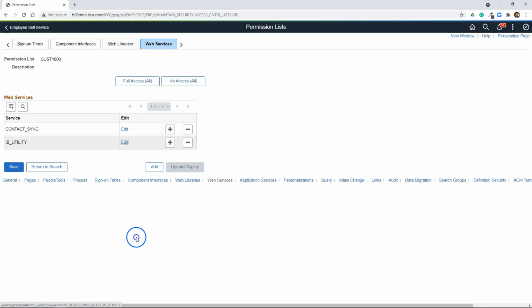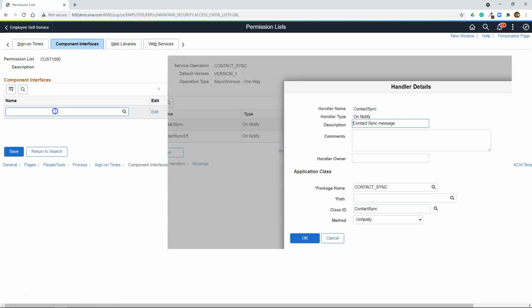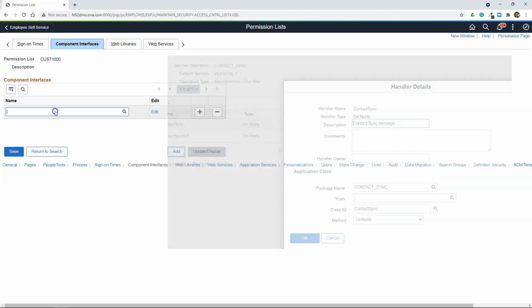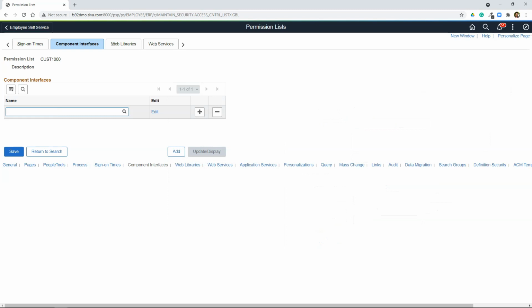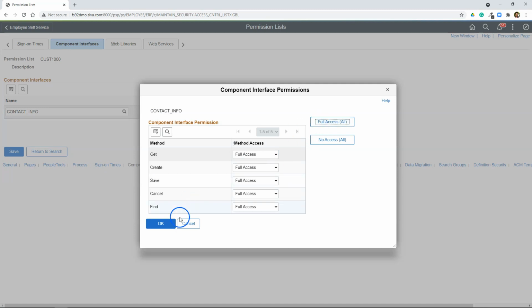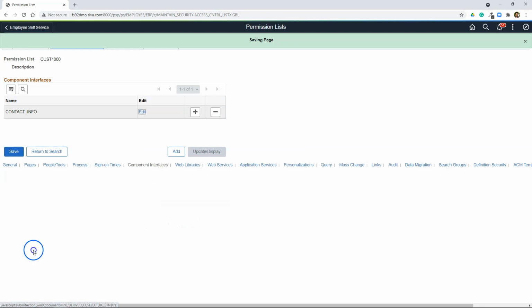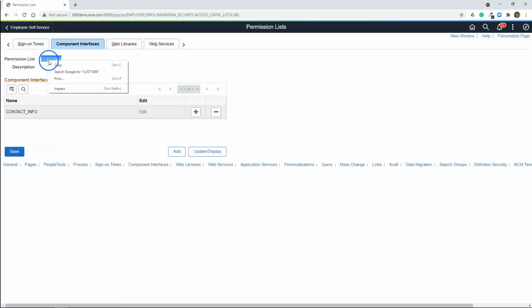I'll click OK. And we need to give access to the component interface. Remember, once we receive data from the third-party application, our delivered PeopleSoft service operation contact sync is using a component interface to read the data from our third-party application and load it back into PeopleSoft tables. So the component name is contact_info. I'll click Edit. Make sure I give full access to this specific component interface. Click OK and save.